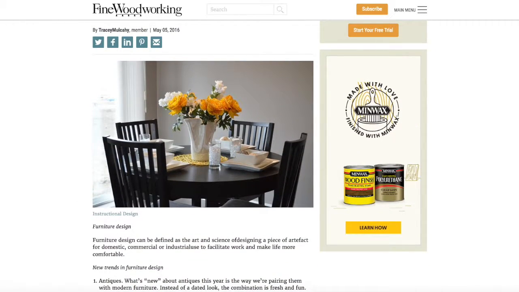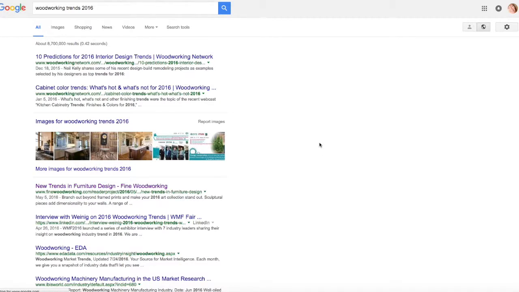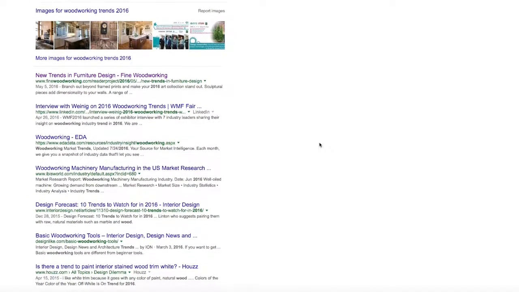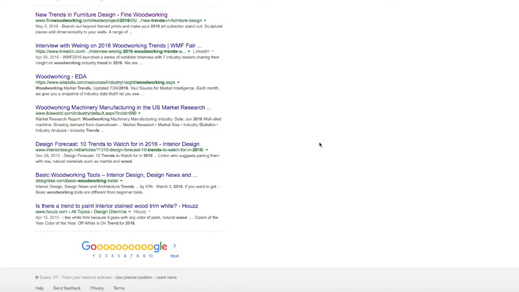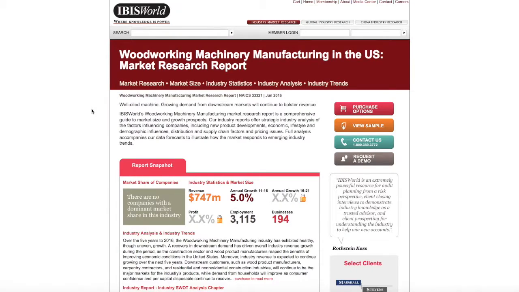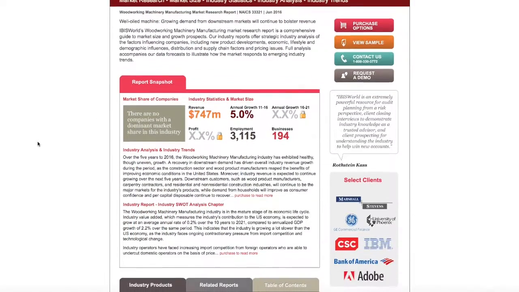We could pop back over and look at a couple of other things. Maybe this woodworking machinery manufacturing result might have something interesting. Tools of the trade, or it may not.